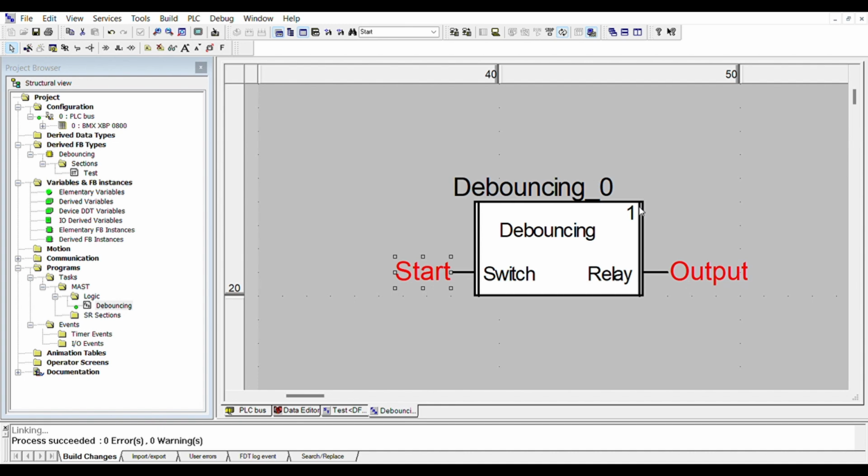I'm gonna set the value to 1. Yes, the output is on, and when I turn it off, the output has to stay on for 2 seconds and then turn off. Yes, so that means our function block is working. That's a small program, but it's really useful.